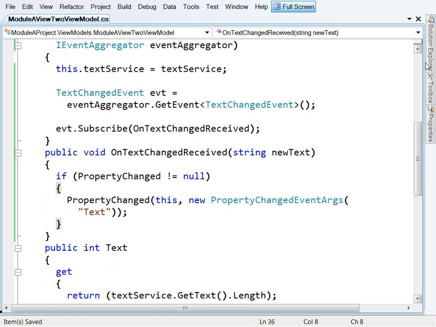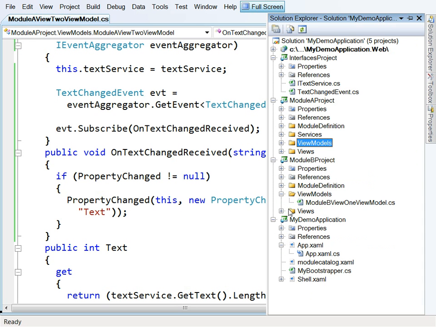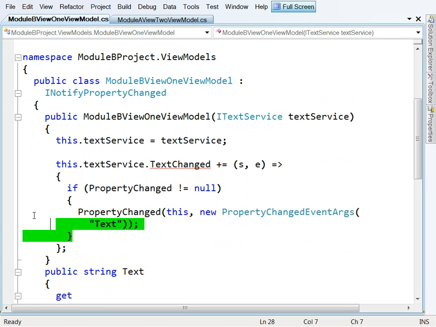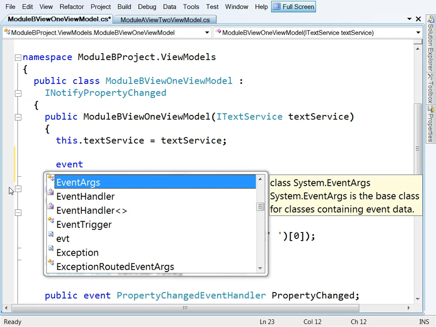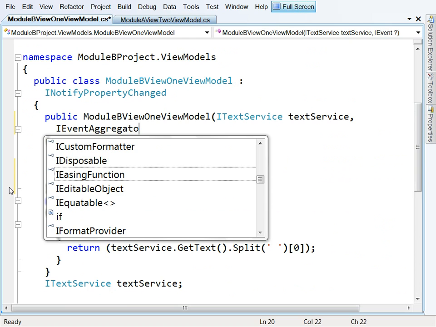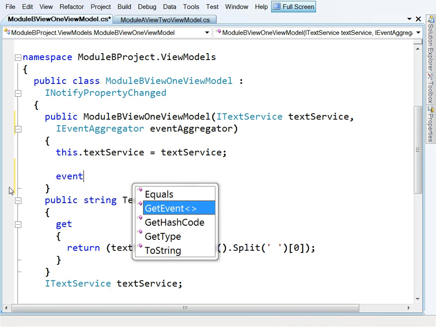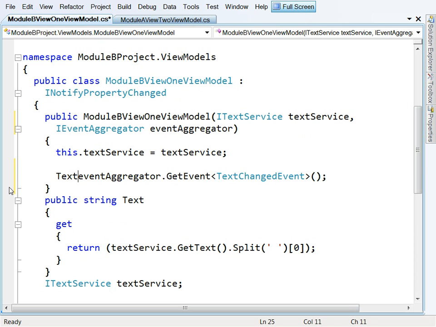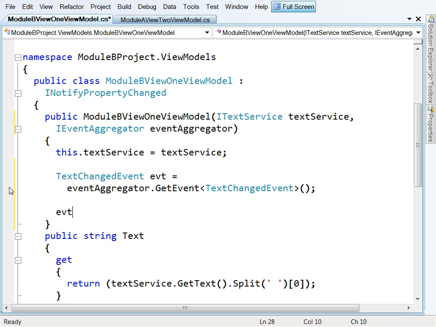We'll write it out again, but let's pop over. I have another module with another view in it, and that has a view model behind it, and that is currently trying to handle text change, which it can't do anymore, so let's get rid of that. And let's go and say event aggregator, which we haven't injected yet. Pass that in. Let's go and say event aggregator dot get me the event, which is the text changed event. We'll define that as a text changed event. Now we say event.subscribe.